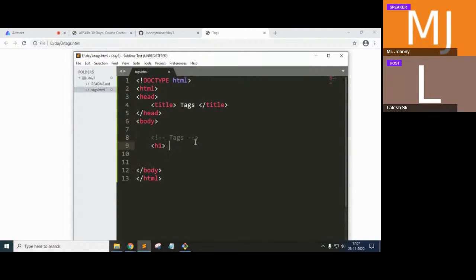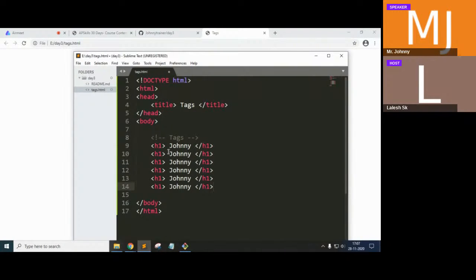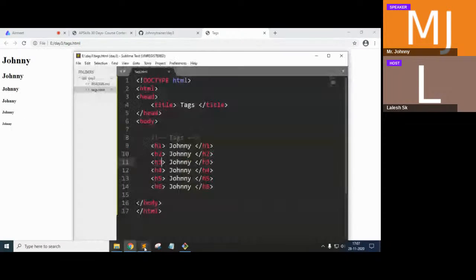So we have 6 heading tags here. For example, I have written something like this: H1. H1 is the larger heading size. So we totally have 6 heading tags. H2, which is smaller than this one. H3, H4, H5, and H6. So H1 is bigger in heading size. The font size for this would be around 32 pixel. So we'll get in this format.